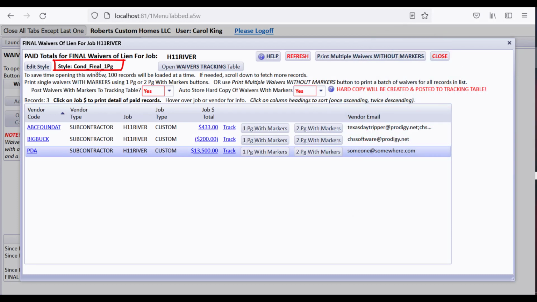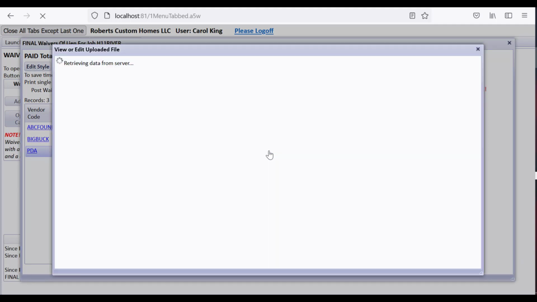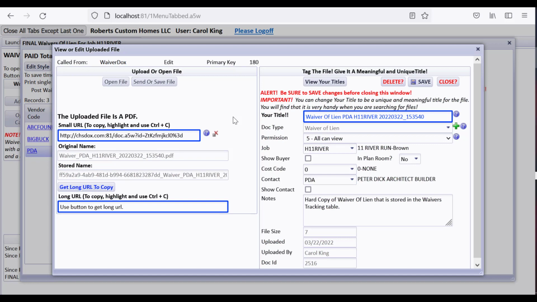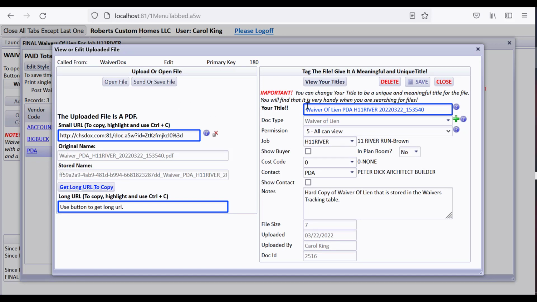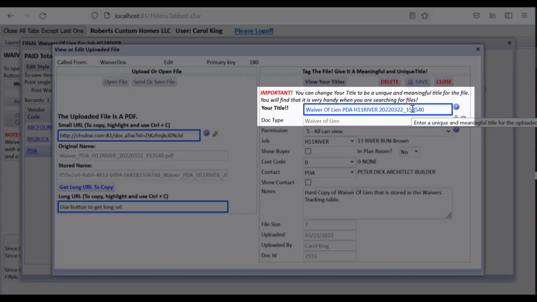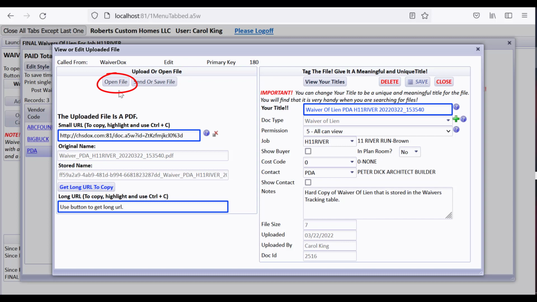So we selected to do a one page. So we only wanted to print one page, not the second page that we set up. So let's do one page with markers. The docs tags window is opening instead of the PDF of it because we need to be able to change the title if we like for our file cabinet. You can't change that it's a waiver of lien if you try to click that instead, because we reserve that name for the ways CHS can look up things for waivers of lien for you. But you can open the file again.